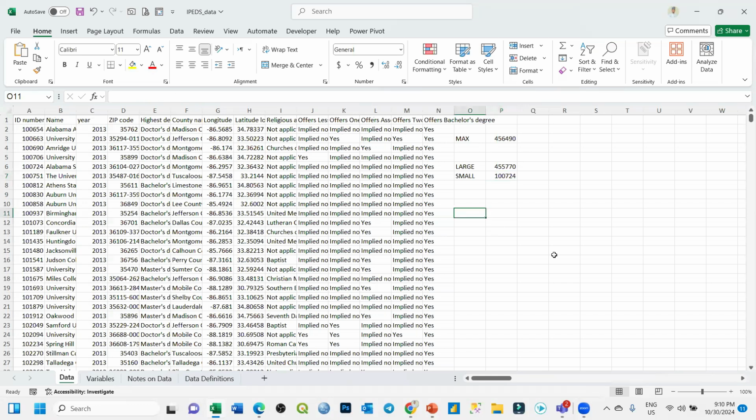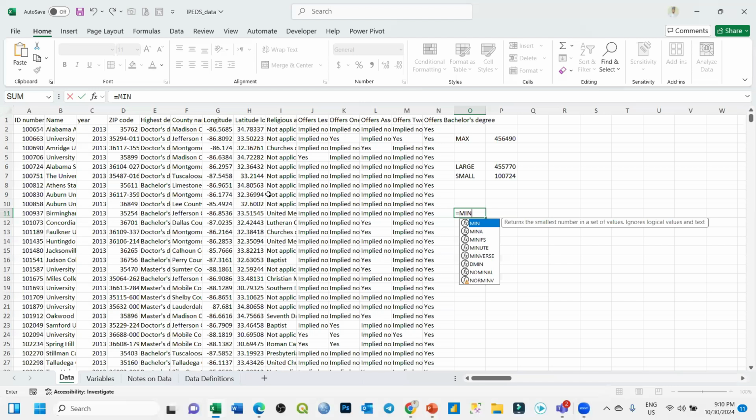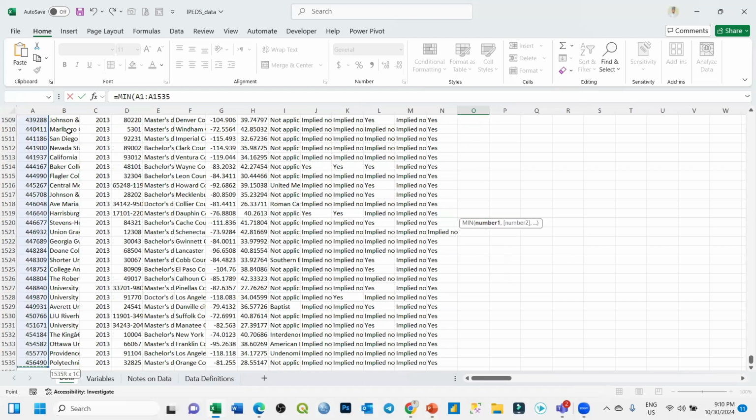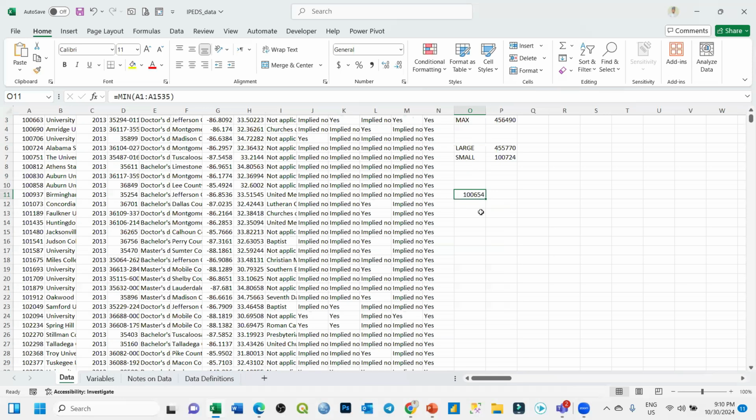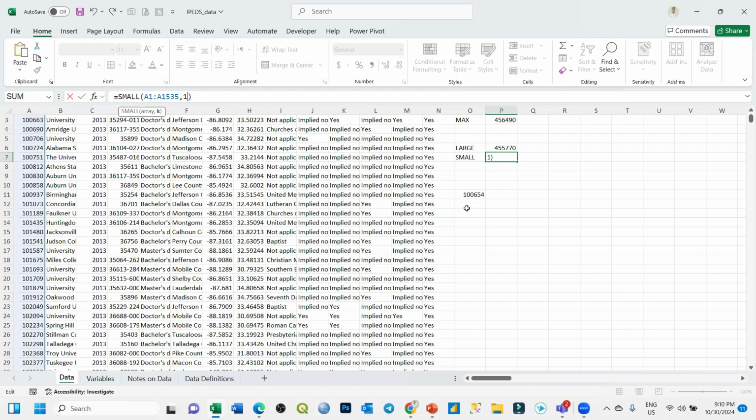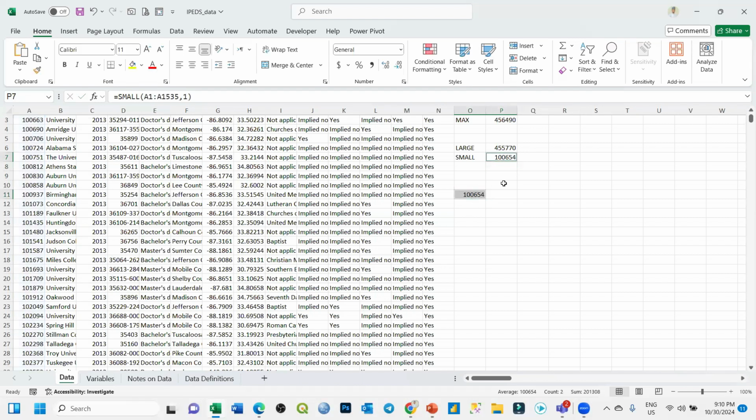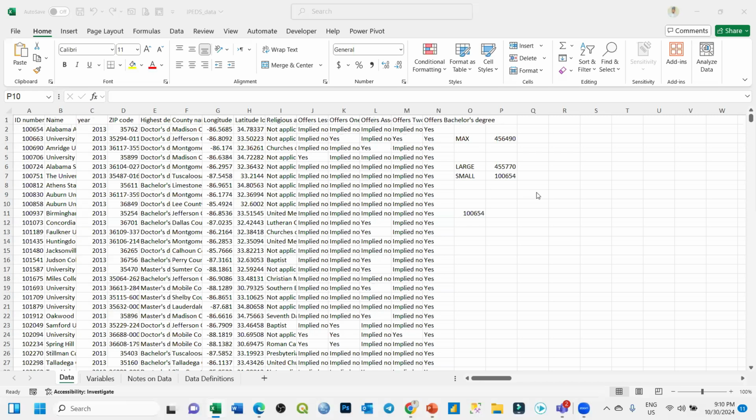So if you use min, equals to min, open bracket, you highlight the range, you close bracket and press enter. This is the minimum value, 100654. If I come here and I remove that 5 and replace it with 1 and press enter, you see it will give me the same number as the minimum value within the range of the data. So this is what this small and large did. Please take note of them because they are very, very useful functions that might come in handy, and you need to know how to use them.